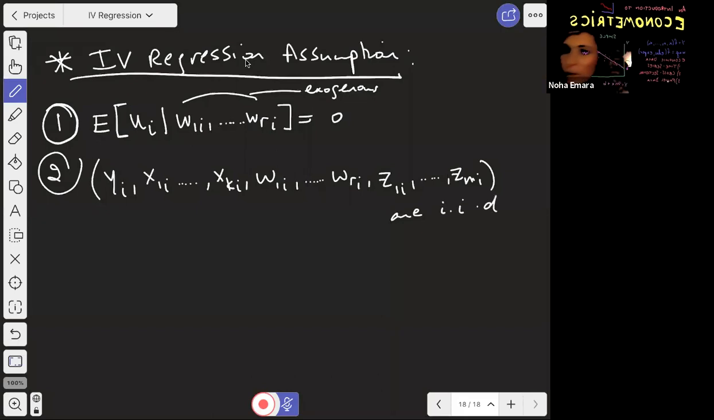We're not going to spend more time talking about IID because we talked about it many times, but just expand the definitions that we discussed before to this assumption. Number three, no large outliers.